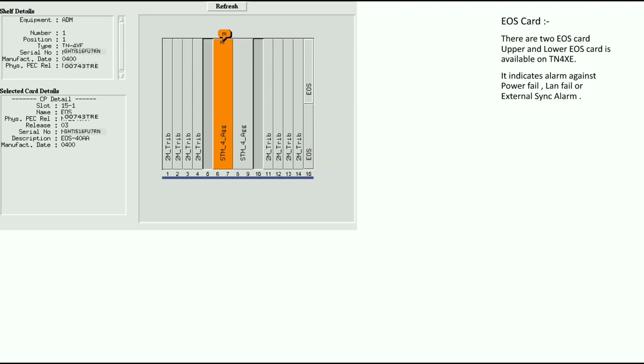So this is all for the TN4XE shelf view, and for a basic and detailed description of the cards we will conduct our next session.